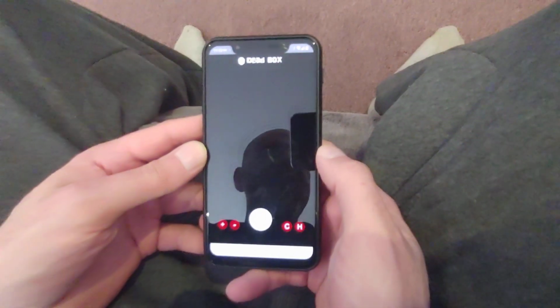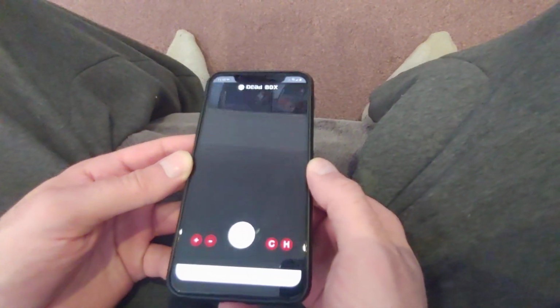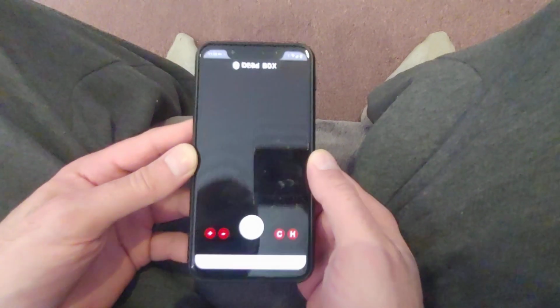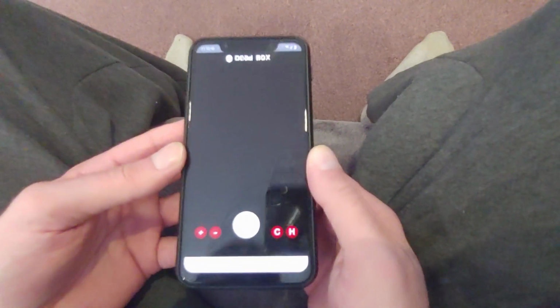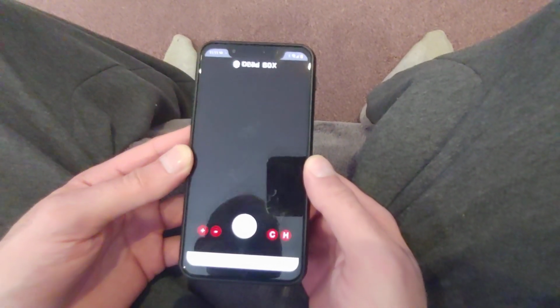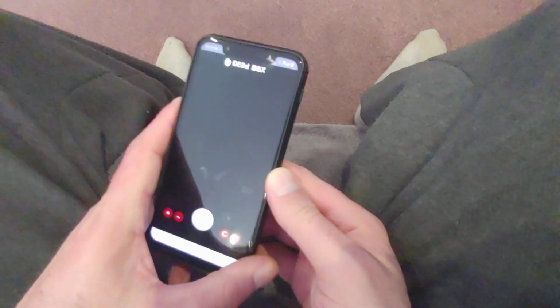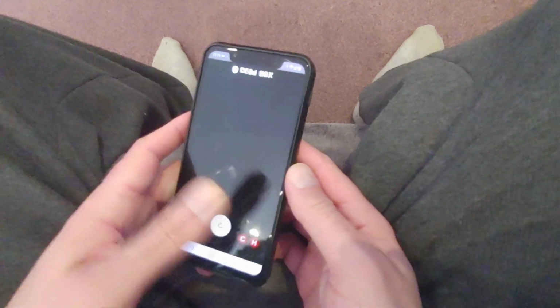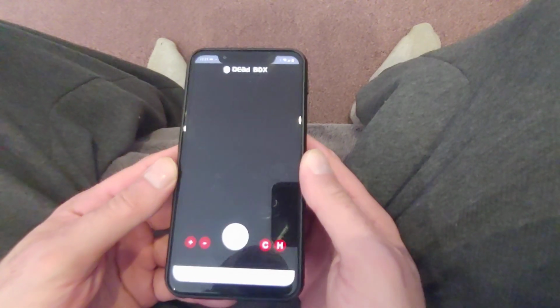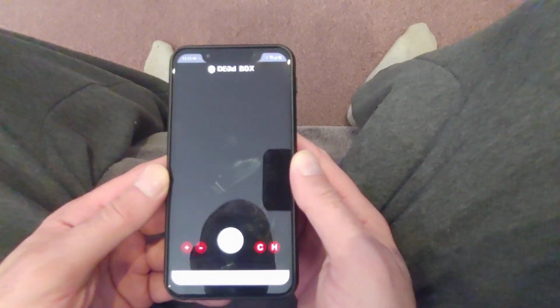Welcome to Spirit Shack. This is our DeadBox app created by us. So this is designed for ghost hunters, mediums, witches, for communicating with spirits. So basically how it works is it uses your device's compass, because the compass is essentially an EMF meter.